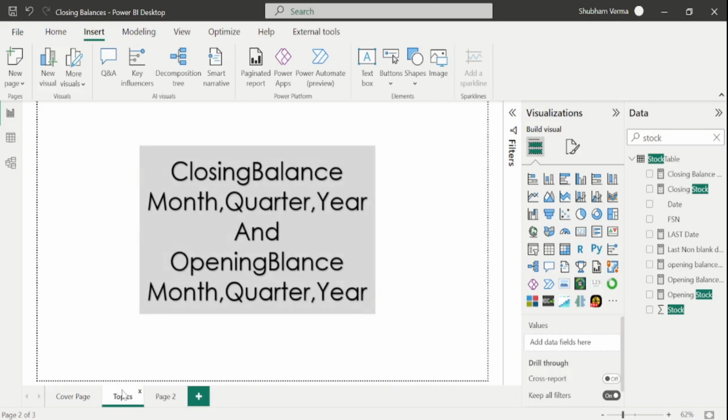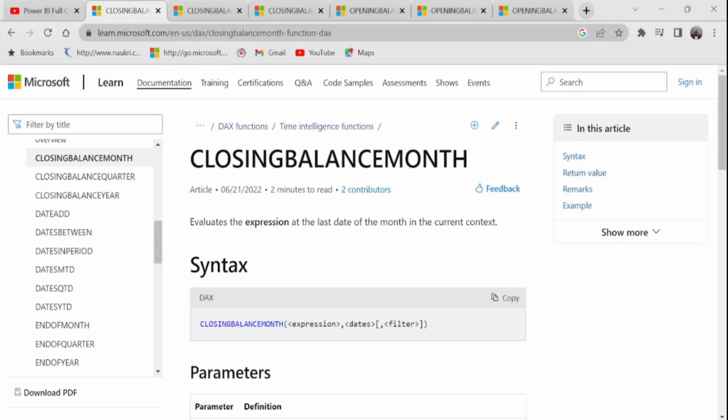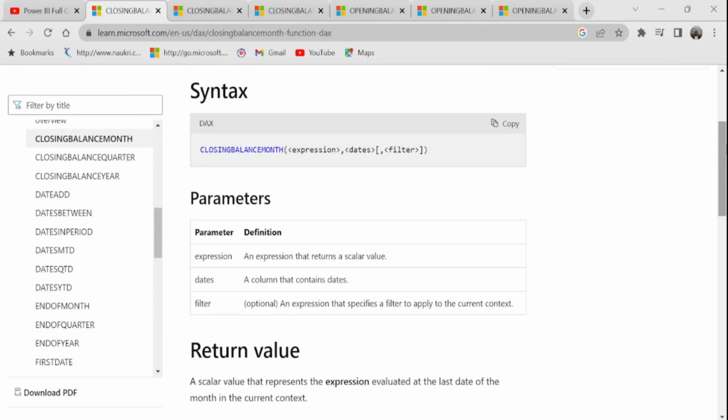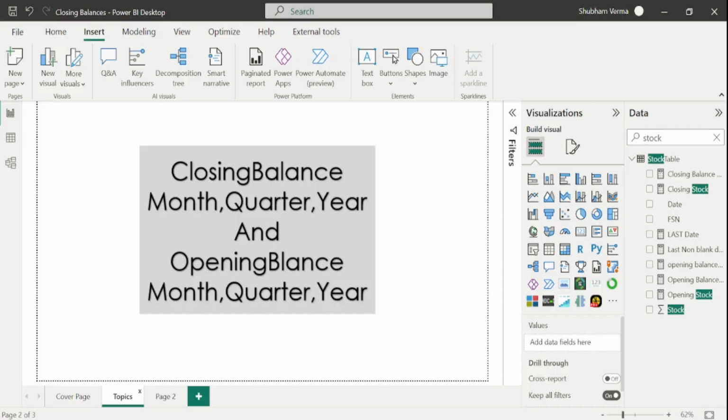So let's start with closing balance month. Let's go to the reference page and understand the definition first. It evaluates the expression at the last date of the month in the current context. And here we have three parameters: expression, dates and filter. Now let's go to the Power BI desktop and understand this DAX function practically.